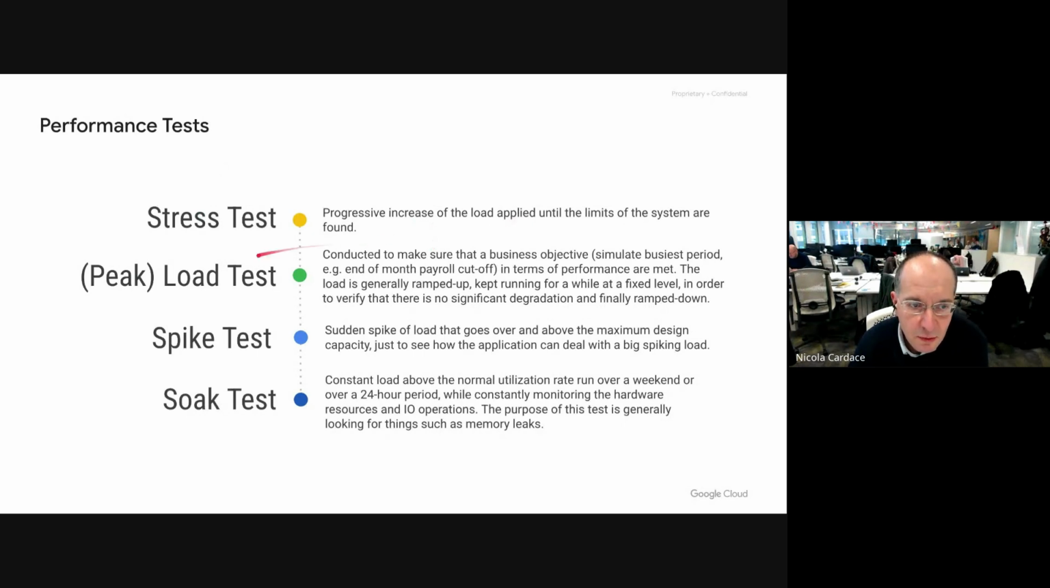The other one is a peak load test. This time I just need to validate or meet a specific business objective. Sometimes I don't want to progressively increase; it will be a kind of step function. I just want to see, can I cope with 1,000 calls per second? I just do a load generation test.